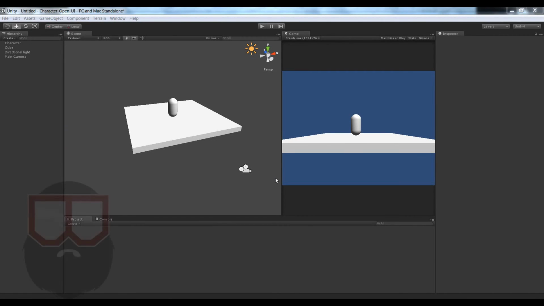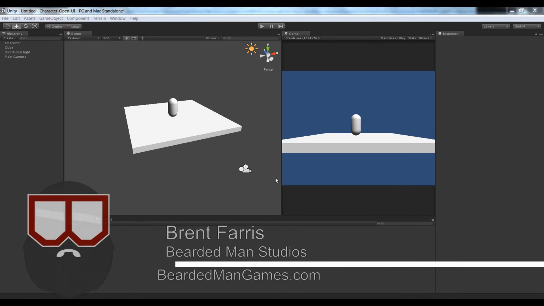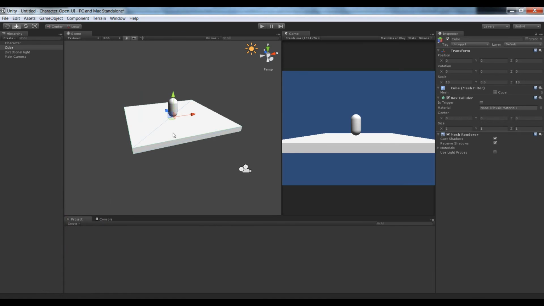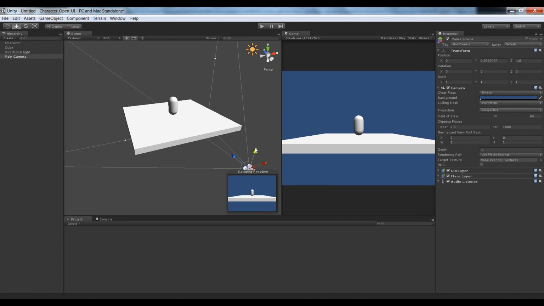Hi, I'm Brent Ferris from the Bearded Man Studios, and I'm going to go over some character UI stuff, and we're going to do it as if the character is talking for this example. So without further ado, let's jump into it. We have a cube here just stretched out to these parameters. We have a capsule here just to pretend like he's our character. I'm going to zero him out on the X and Z so he's in the center of the camera.